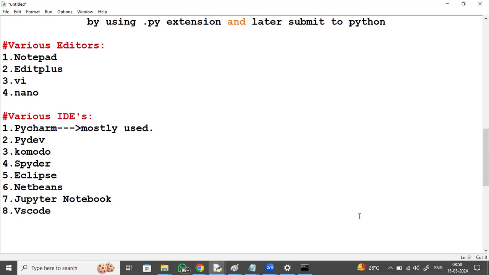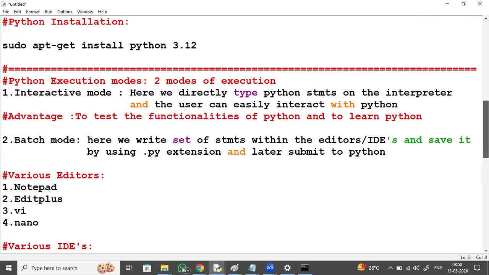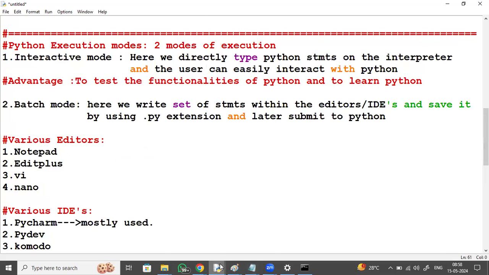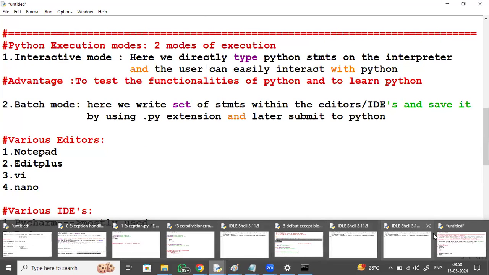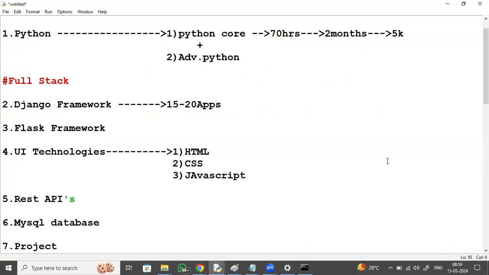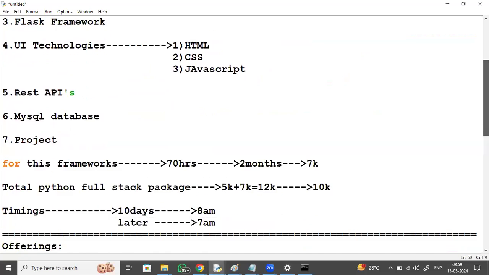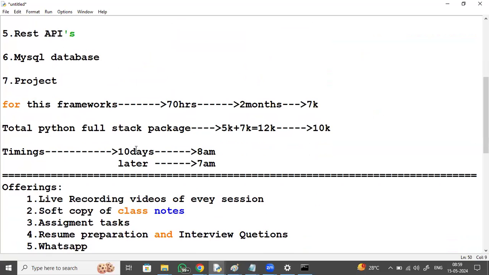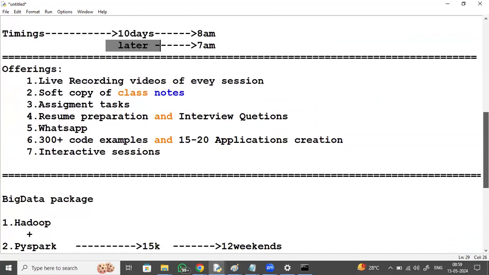About the timing of this batch: for the first 10 days I said it will be at 8 o'clock, but later it will be at 7 a.m. in the morning, 7 to 8, for this current batch.